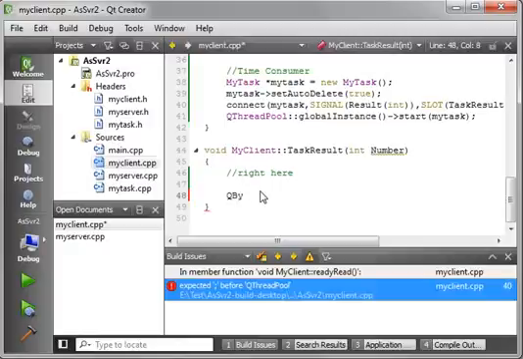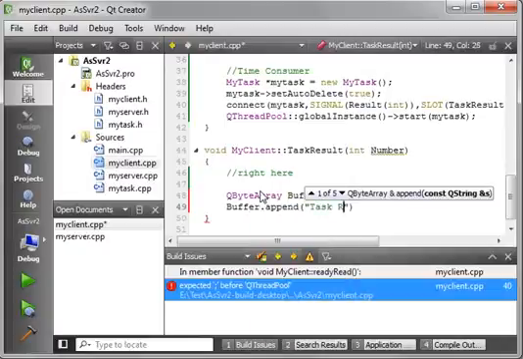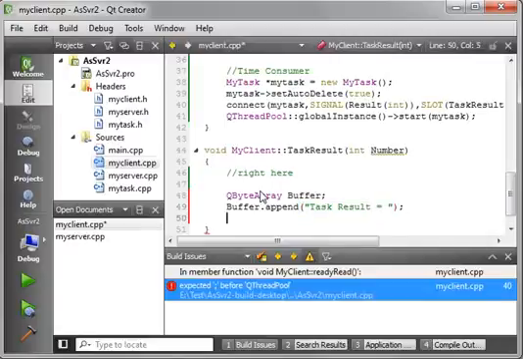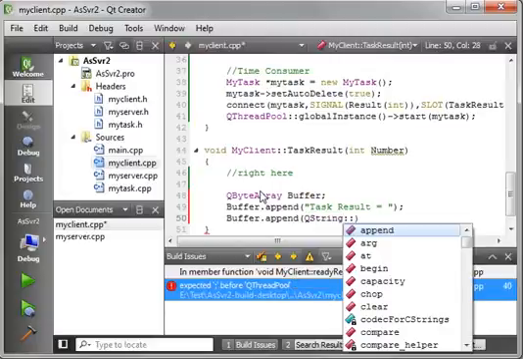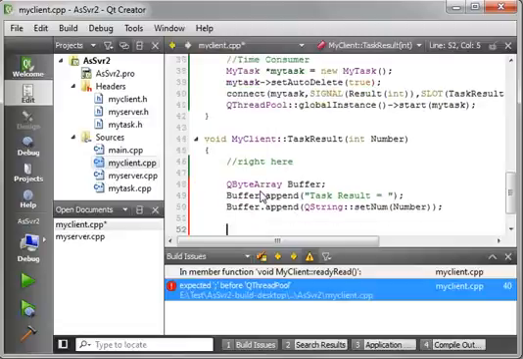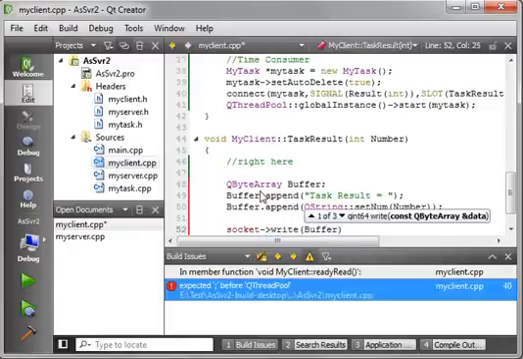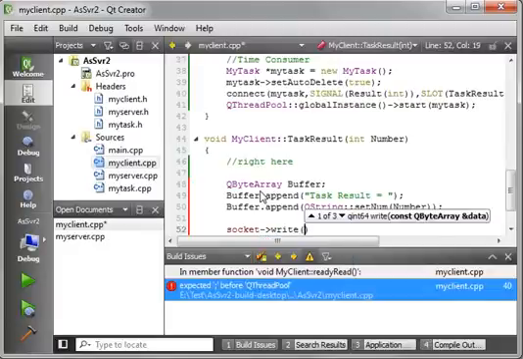QByteArray, because we're going to send a buffer of information. We're just going to say buffer.append. We just want to know what the information was. So we're going to say QString. We need to turn that number into a string, so we can throw that in here. And then we're just going to simply say socket write, and we want to write the buffer out. And actually, let's do socket write, and we could just throw it right here.